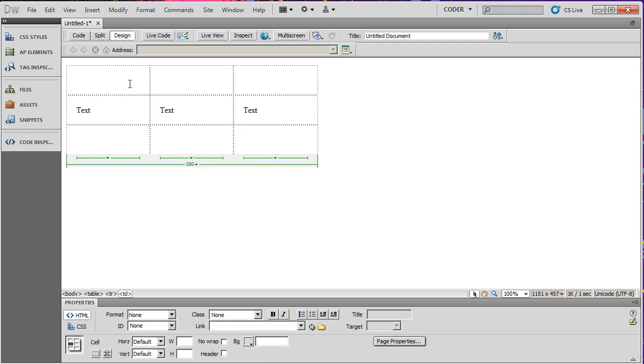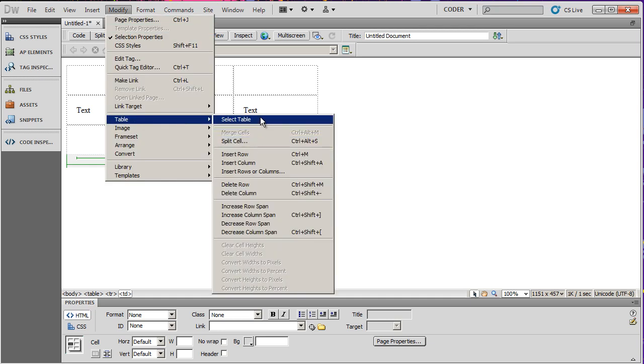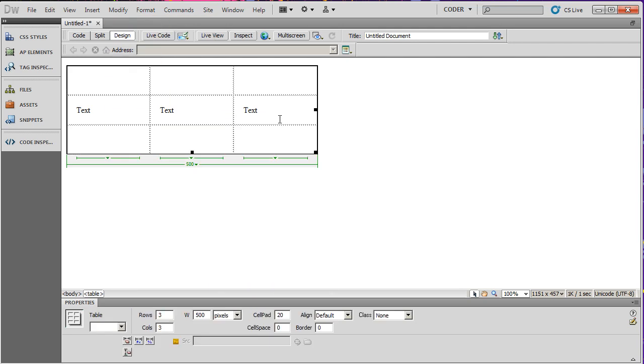Another way to select the entire table is to go to the Modify menu, select Table, and choose Select Table. That's very helpful when you have tables nested inside of tables and you're trying to grab something. So I've selected that table, and now my properties down below show me the properties for the table. You can see I can set the number of rows and columns here.